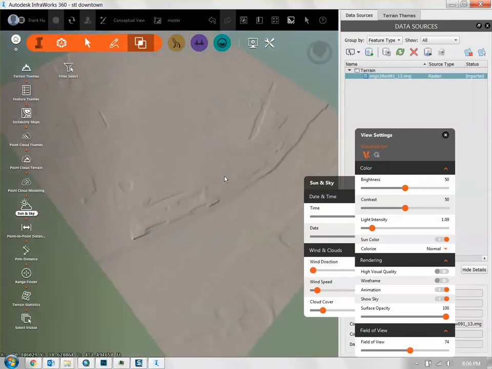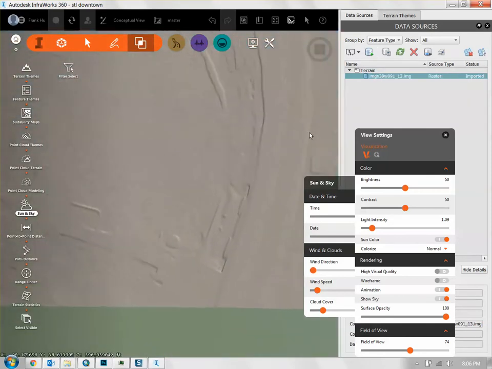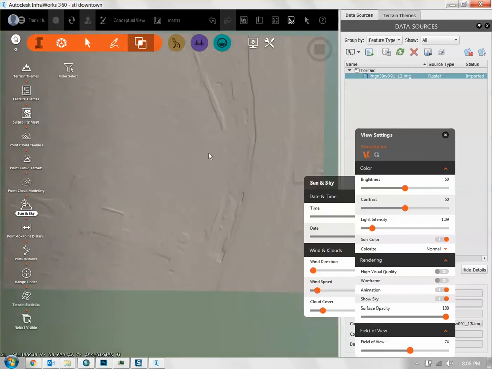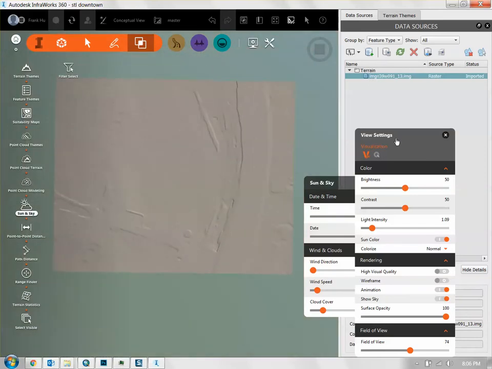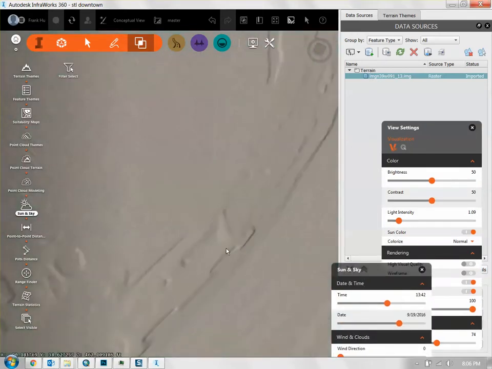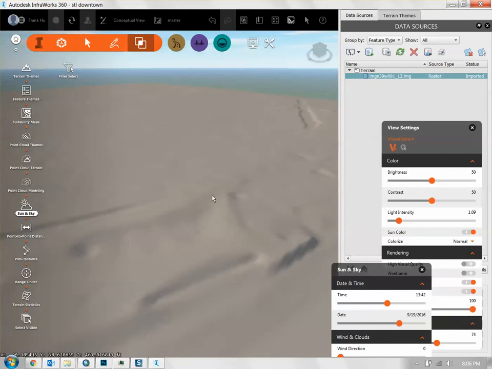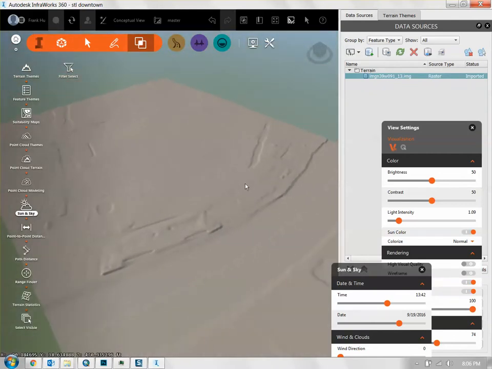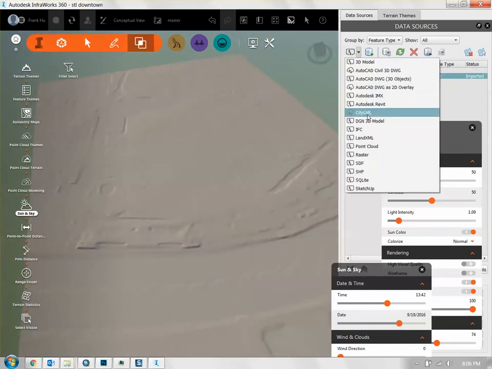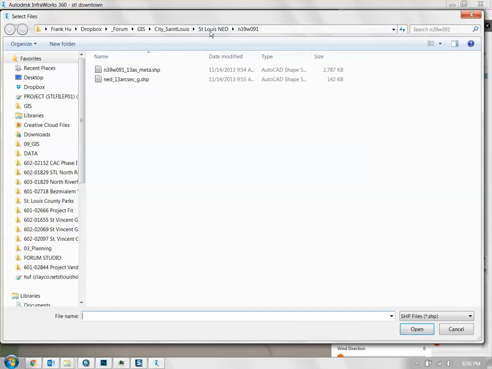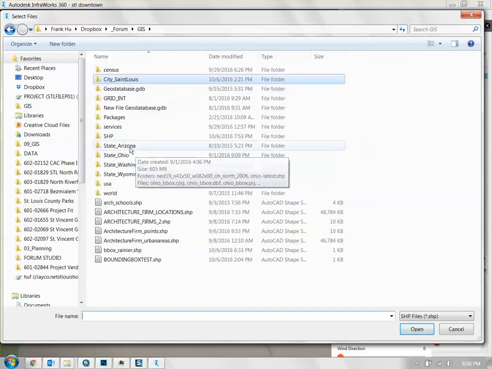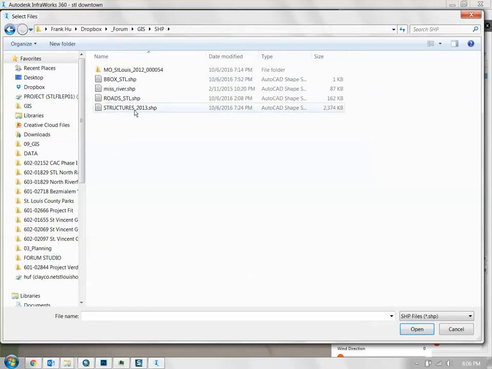Okay, sorry for the delay. So I just added in another DEM image. This was also straight from USGS. It's not the highest resolution image, but that's okay. Actually, it runs pretty smoothly. So now let's add that building layer. Go to Add SHP, and I'm going to go to GIS, SHP, and it'll be Structures 2013.